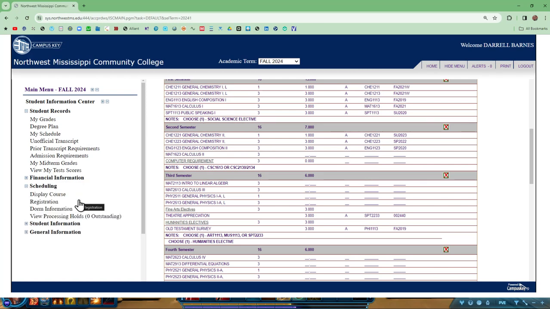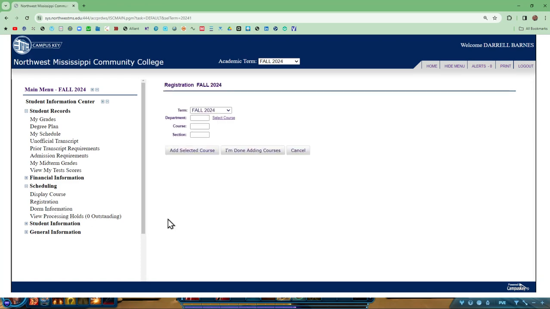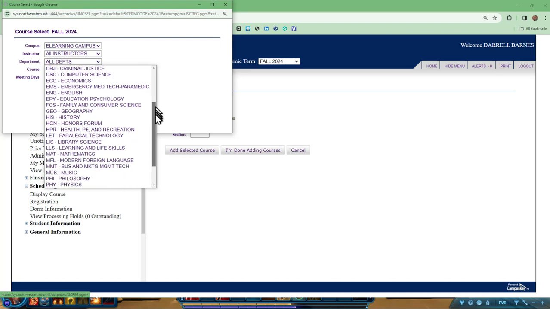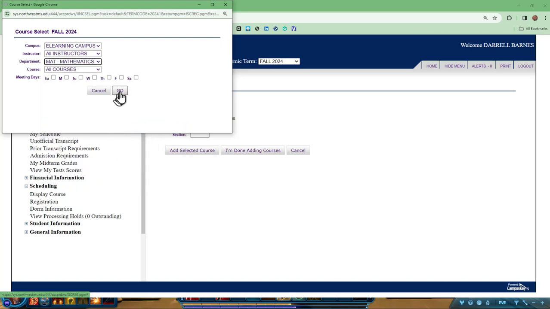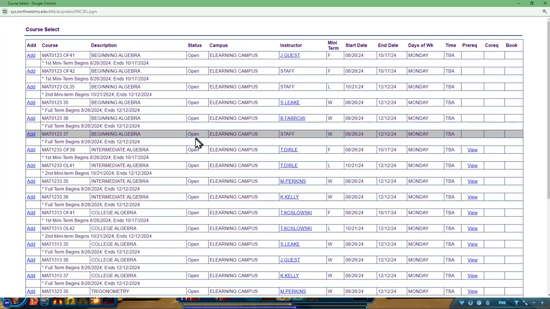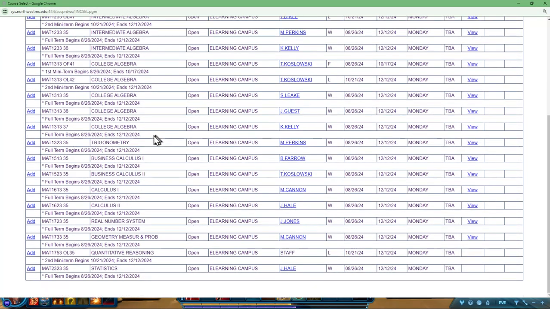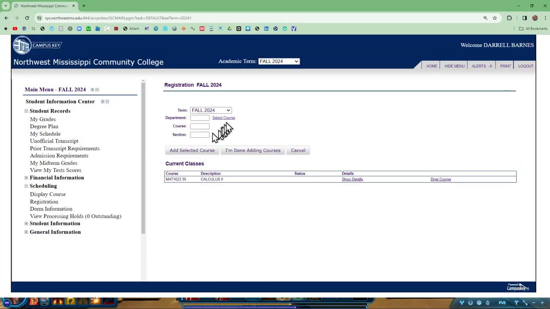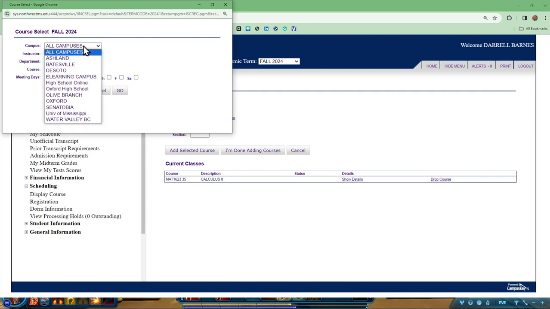Let's go to scheduling and let's go to registration. We are at fall 2024. We're also at fall 2024 here. Let's select e-learning, and I want to go to the math department. And I would like to pick Calculus 2. I've been wanting to do this for a while. It's full term, August through December. Let's pick that. Let's continue again, and let's pick a full term psychology course.